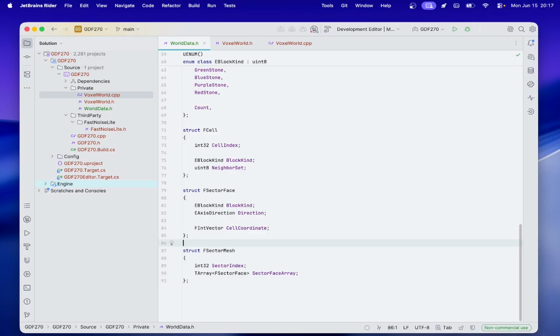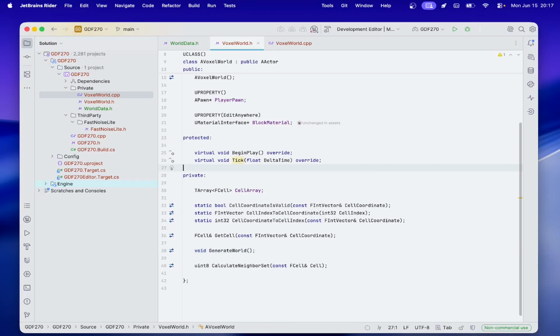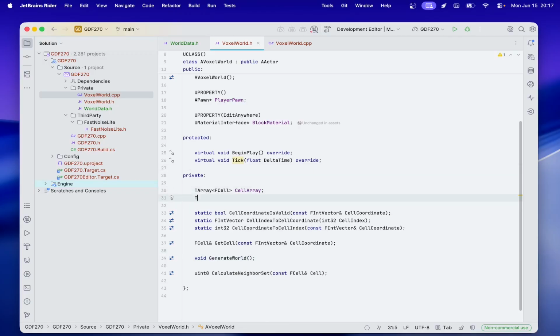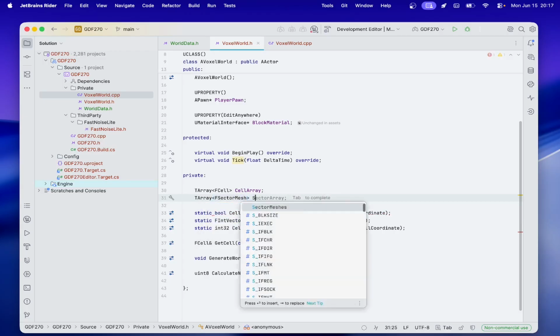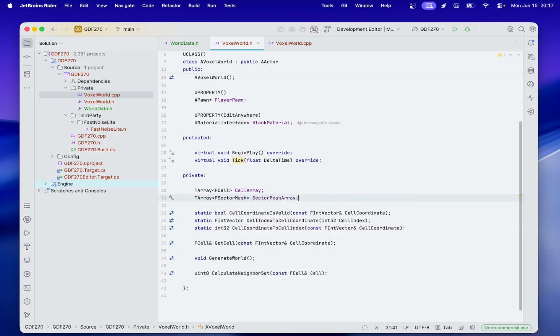Let's now return to the Voxel world header so that we can add a new private variable that will hold all of the sector meshes we build. We will add an array of sector meshes. Each sector will have an index just like the cells do, and we can use this index in the same way to organize the 2D space of sectors.